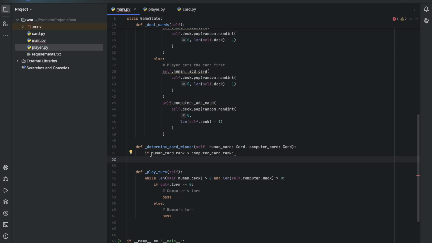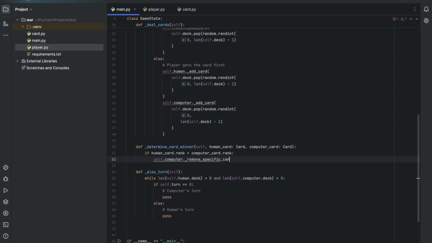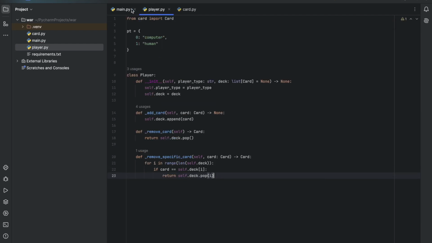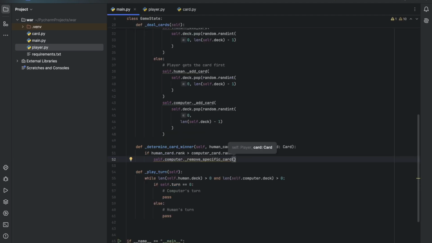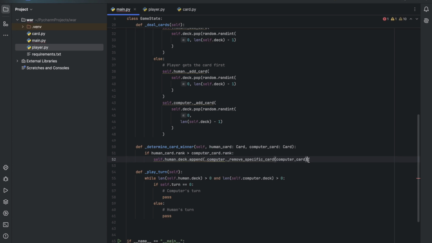And we can do, if the human card is greater, that means that the computer's card needs to be popped and given. So we'll do self.computer remove specific card type, or I think it's card, correct? Yeah. We can do computer card, and we can just add that to the human cards, right? So self.human.deck.append, which we'll put at the end.